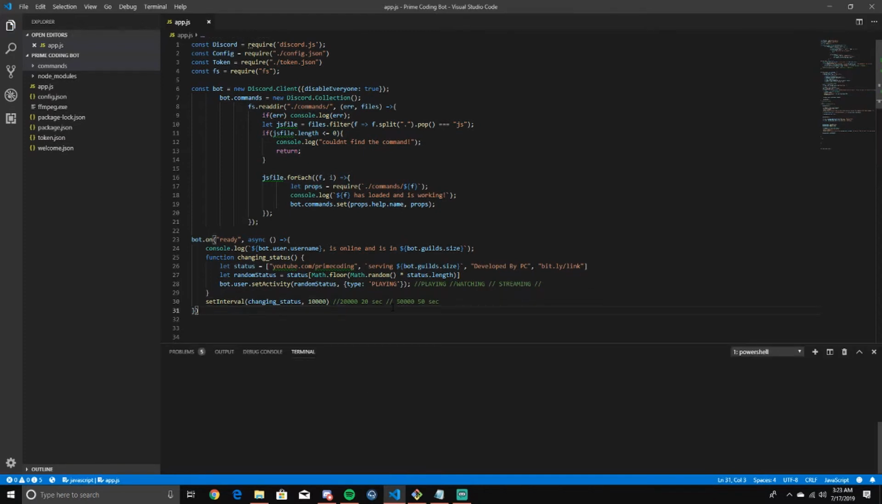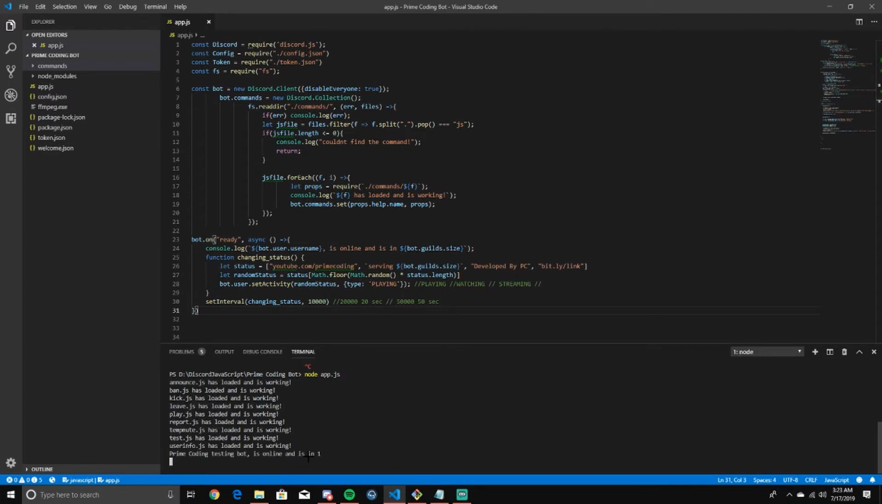We can run the bot. And we don't get any errors. So it shows our custom one. It shows bot.user.username, which is prime coding testing bot right here, is online and is in 1. I didn't really say what else. I just said bot.guilds.size, which is how many servers it's in.